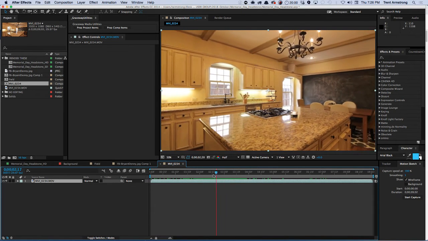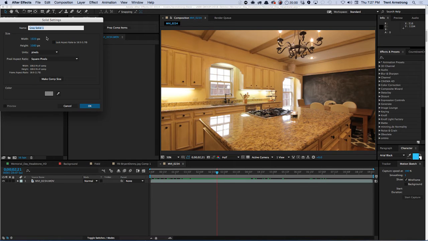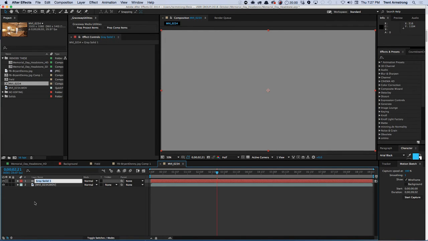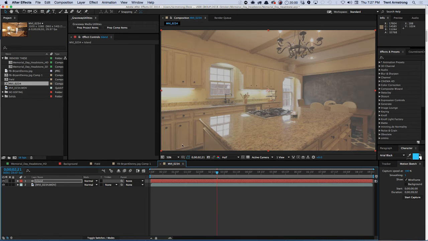Okay, so the first thing I'm going to start with here is just drawing out what I think a depth map would look like in this. So I'll just do a solid here, and I'm going to use the same solid over and over again so I don't junk up my project, and I'll just call this island, and I'll make it 50% so I can see.